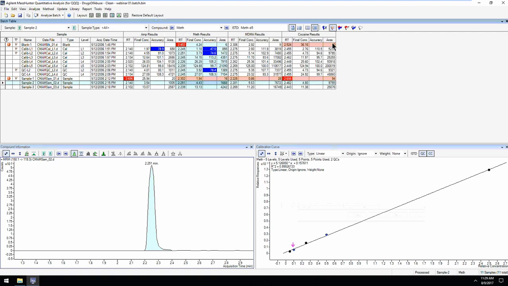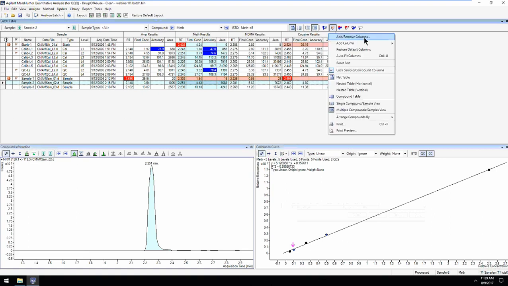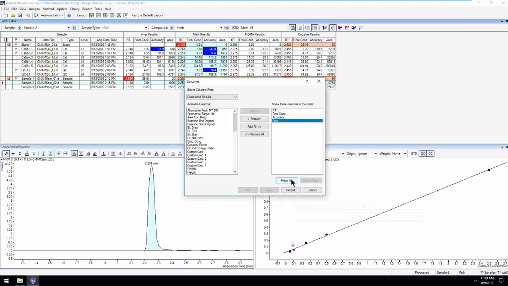Maybe I don't like it over here. Another nice thing is I can click and drag this around, within its particular subgroup. So this area would only apply to the cocaine results, so it's not going to let me drag it out here. But if I wanted that over by my retention time, I could just do that there. If I wanted to do it for all of them, it'd actually be a little more convenient just to come back here and we can sort.